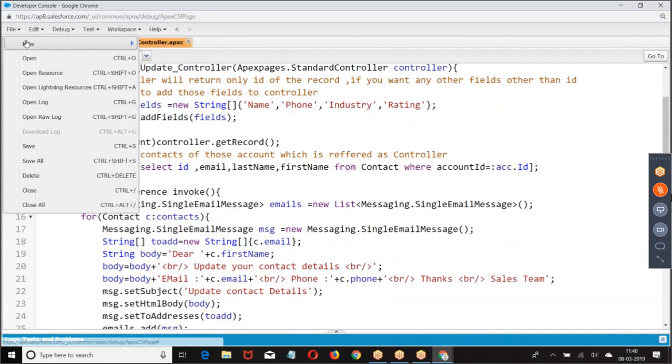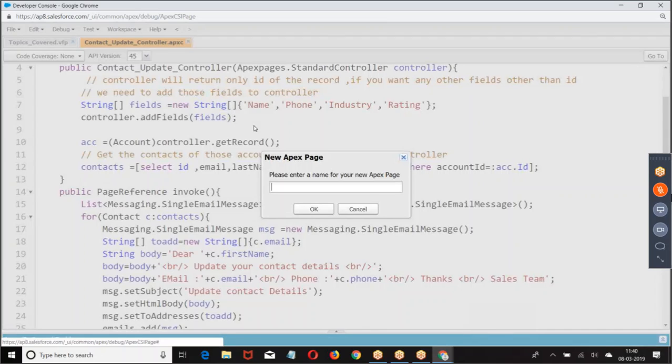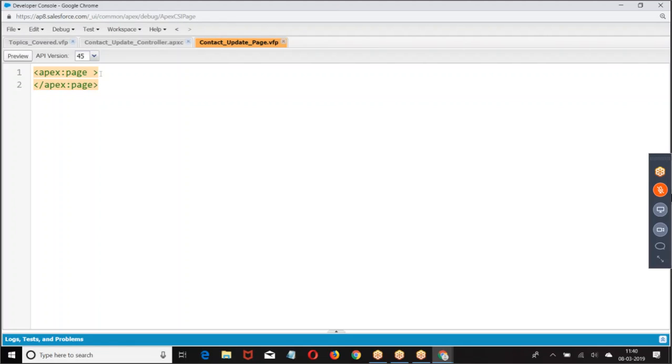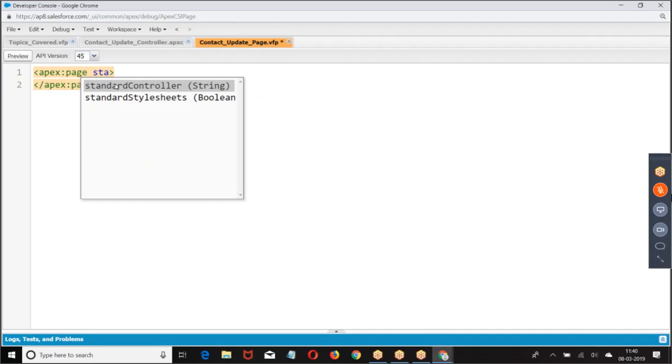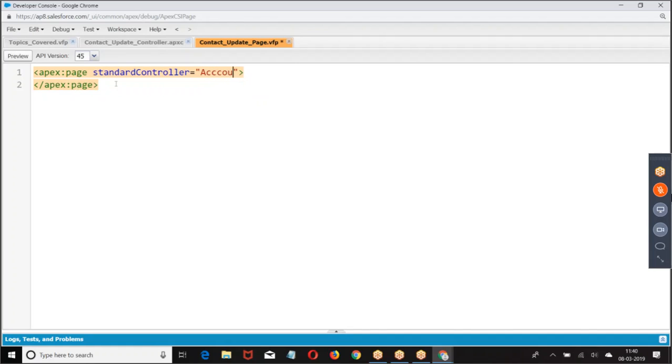Create a VF page. How do you define it? Standard controller equal to account. Why? We are creating this button on account. Then extensions equal to ContactUpdateController.